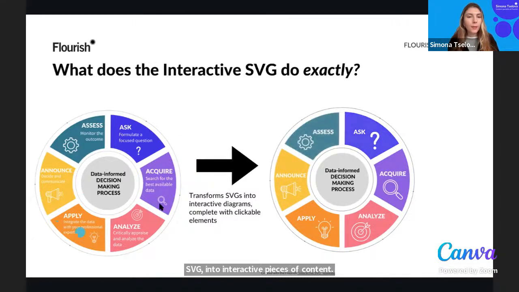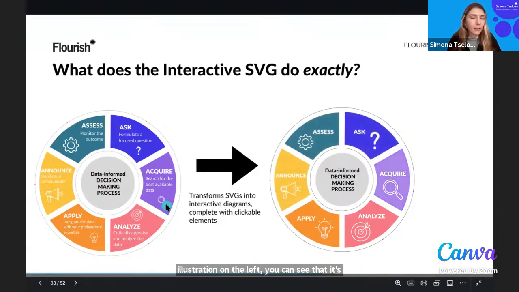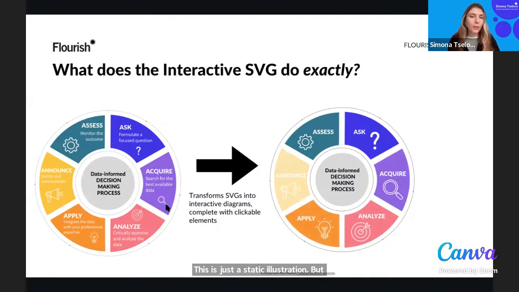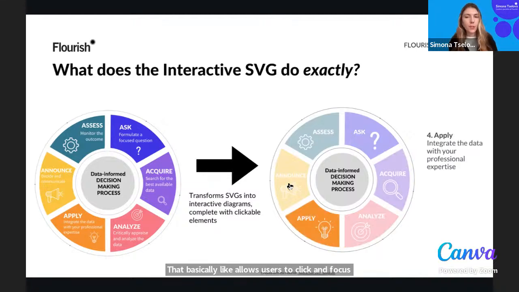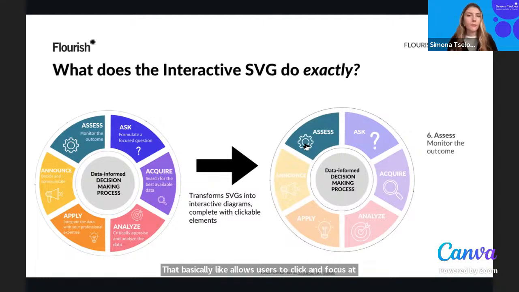For example, if we just focus on the SVG illustration on the left, you can see that it's fine. This is just a static illustration. But one thing that we notice quite often when it comes to infographics and static illustrations in general, especially diagrams like this one, is that it can become a little bit crowded and overwhelming because you have a lot of text, a lot of colors, just a lot going on. The interactive SVG template is a great way to declutter your illustration. Instead of crowding everything within the same file, you can make an interactive SVG that allows users to click and focus on one piece of your SVG at a time, which makes it much more digestible and useful for the user.